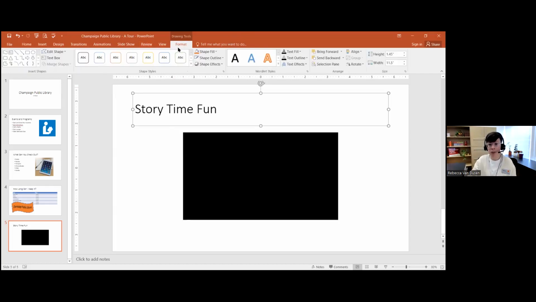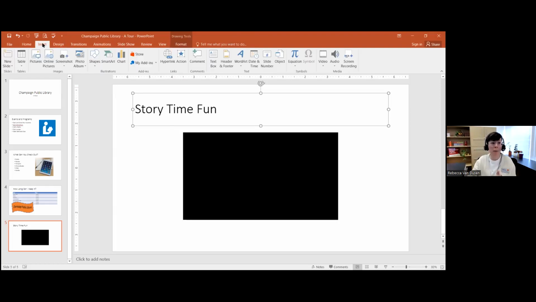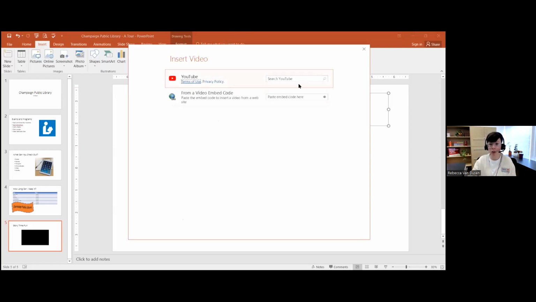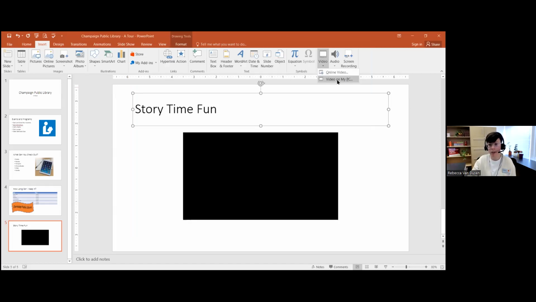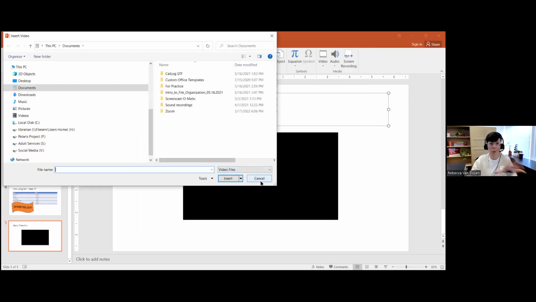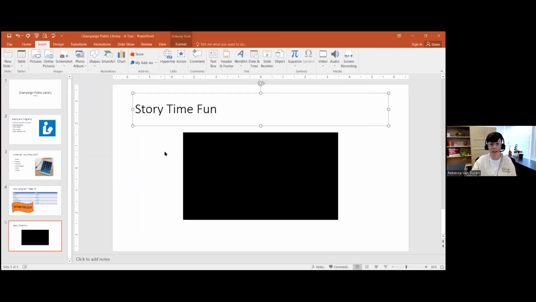Again, you don't have to do it the embed code way. You can find it by using the online video option and just searching YouTube. Or you can do it if you have the video already saved, of course, by doing video on my PC, and then I could go browse for it on my computer if I had it saved already. I hope that made sense. I know it's a little bit more advanced than just inserting a shape or a picture. It does take a little practice.